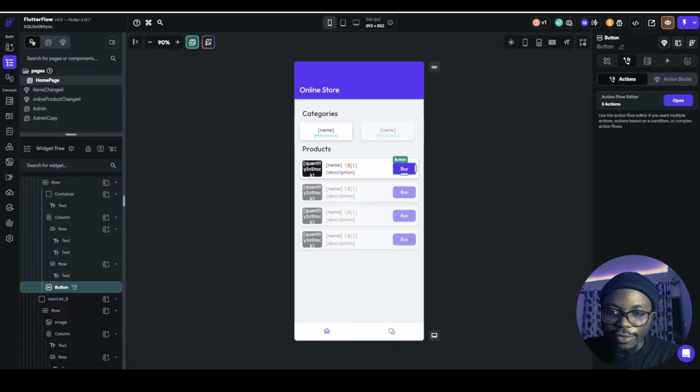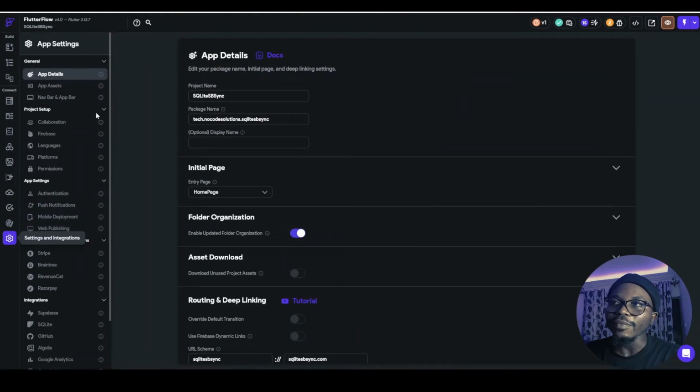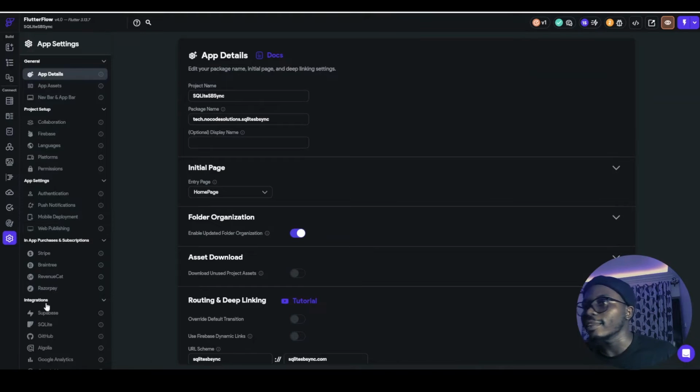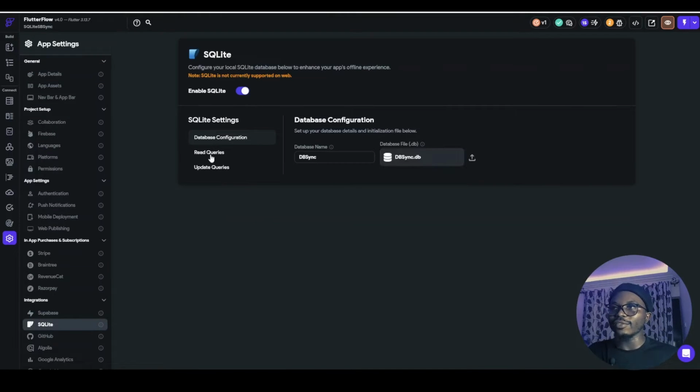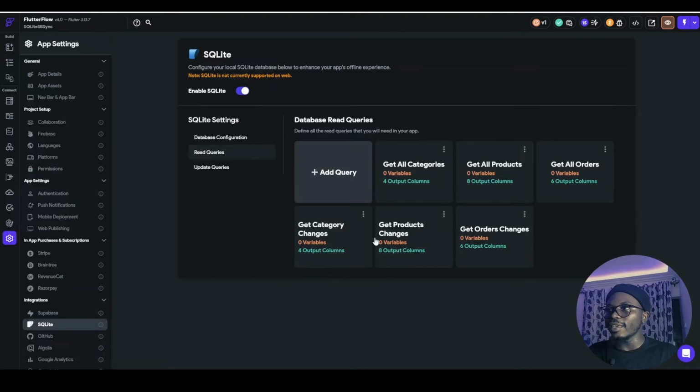Now, how do I synchronize from online to offline? This is where the question comes. How do I synchronize from online to offline? So I have this SQLite query. Let me show you. That checks for data offline, like if there are any modified data on the offline database. So let me say read queries I have here. Say get product changes. This is what it's called.